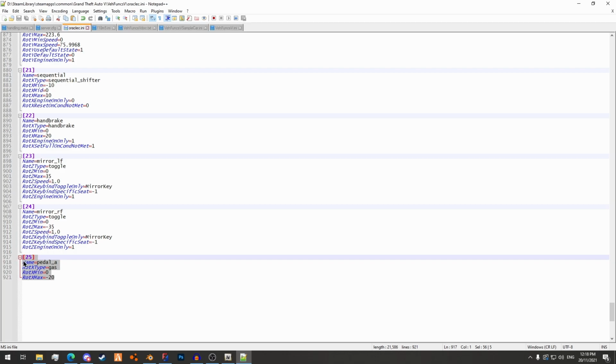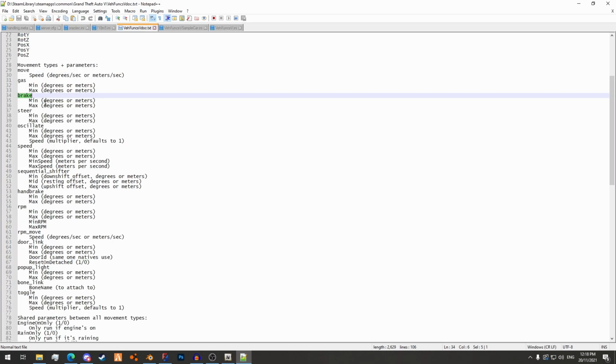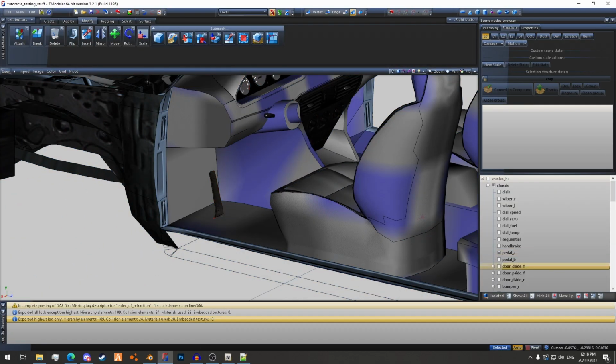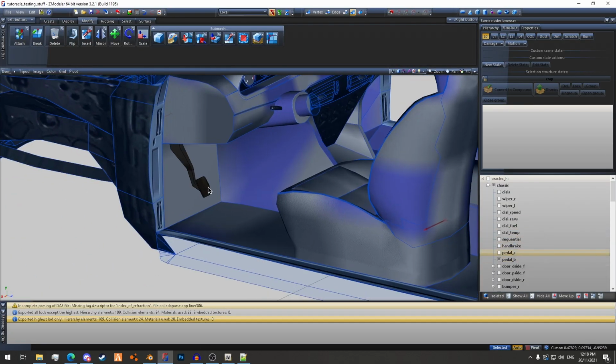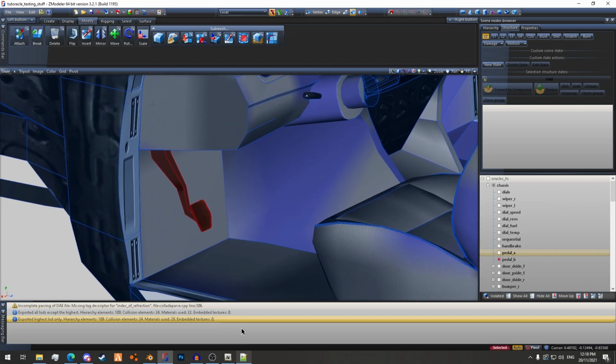Now we will copy this one. Paste it underneath. Obviously, rename that to 26. We'll call this pedal B. This one's rotation X type is brake. You can see here in the VFunx V doc, brake is one of them that you can use. And then minimum rotation is minus 20. Obviously, due to the way the axis is on the other pedal, it's going the other way. So this will be a plus 20.